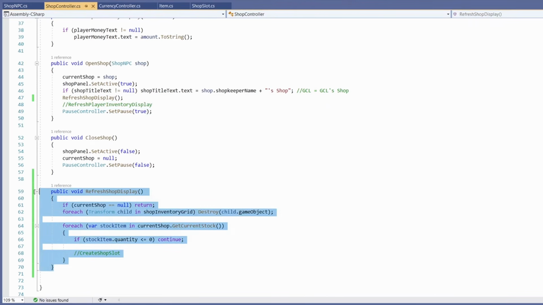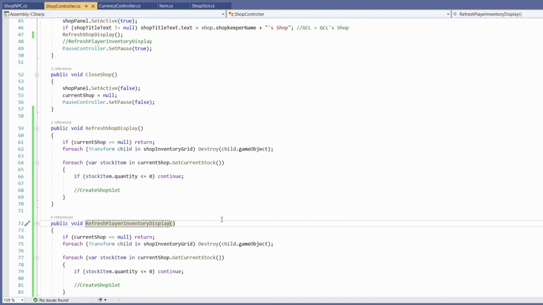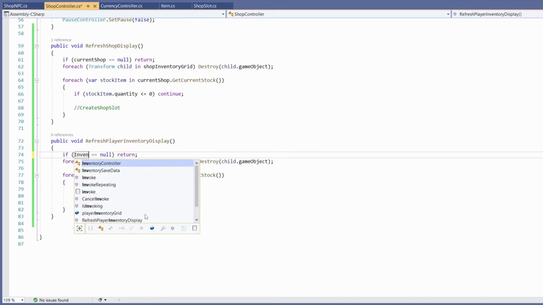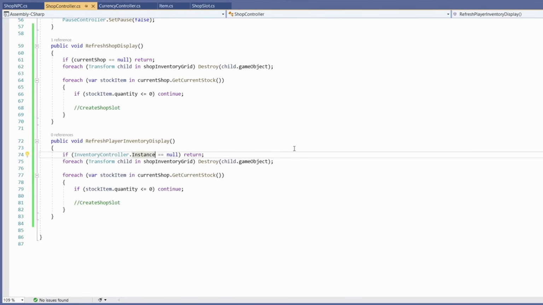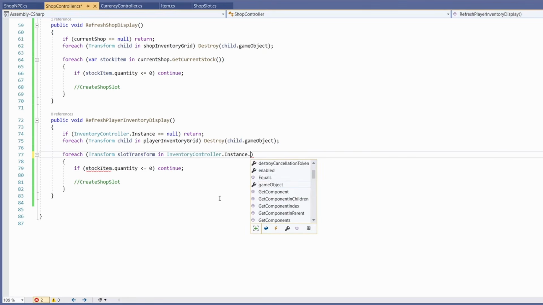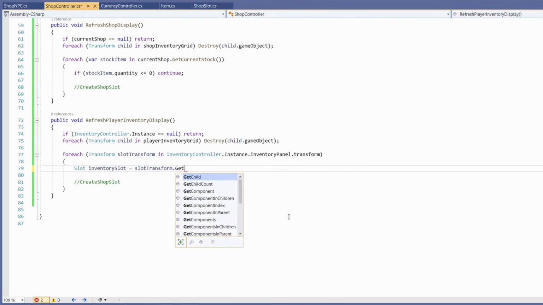So let's copy our refresh shop display, as we can reuse some of this, and rename it as our refresh player inventory display. So instead of checking if our current shop is null, we're going to want to check for if our inventory controller dot instance is null. If so, we'll return. Else we'll clear out every child in our player inventory grid. This foreach is going to be a bit different as we want to go around our inventory. So we're going to go foreach transform slot transform in our inventory controller dot instance dot inventory panel dot transform.